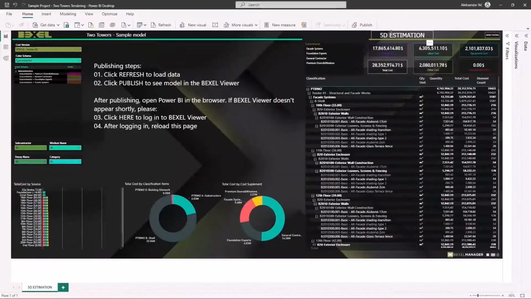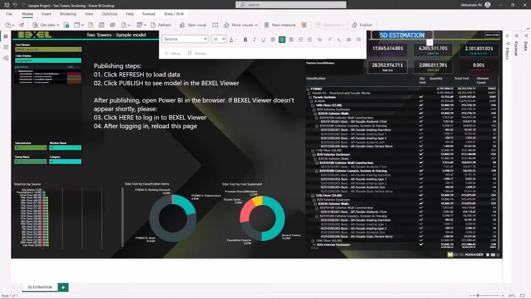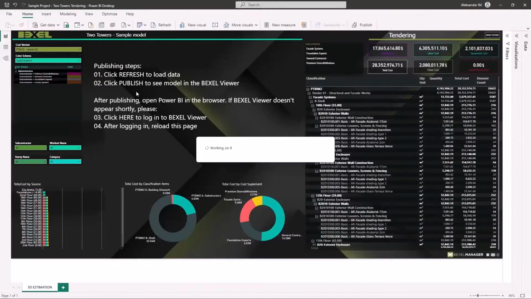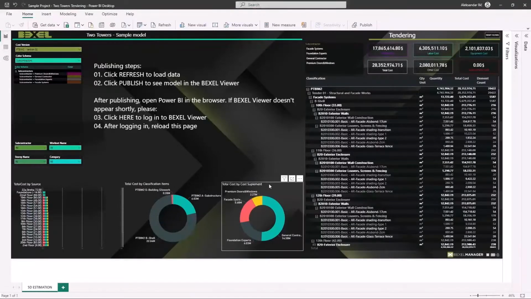And not to forget at the end, maybe just to change the title to tendering so that we have a clear idea what is the type of data that is present in this dashboard. Before we publish it, let's just change the titles in some of these visuals as well.